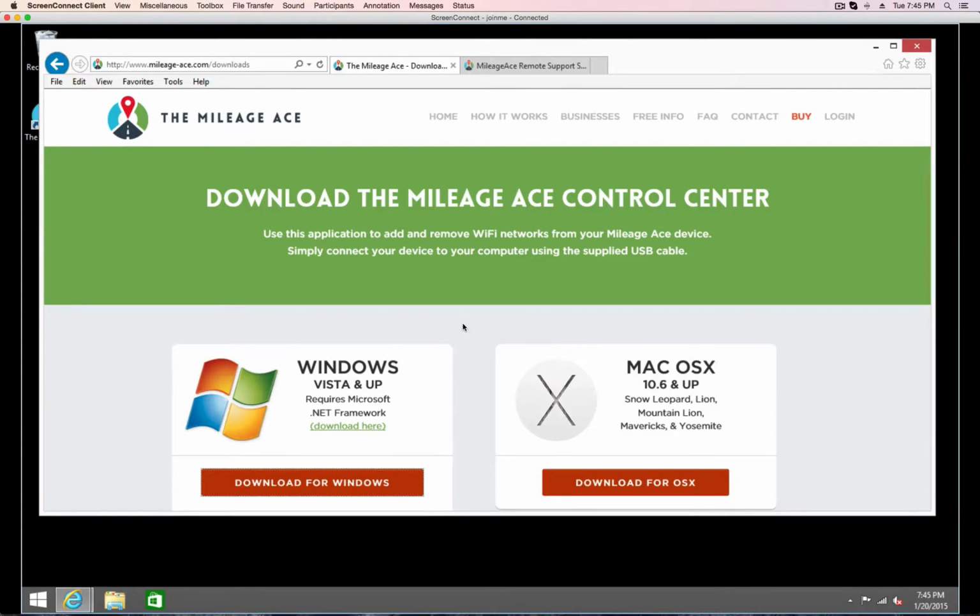This is a quick tutorial to show you how to download and install the MileageAce Control Center, how to add Wi-Fi networks to your MileageAce device, and then learn what the lights on the MileageAce mean and how to determine if your device is uploading correctly.